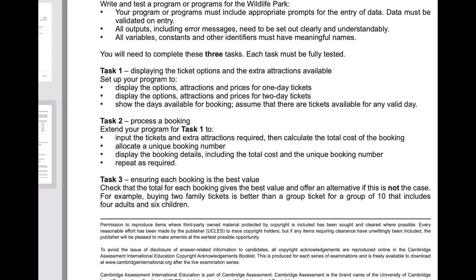So, for example, buying 2 family tickets is better than a group ticket for a group of 10 that includes 4 adults and 6 children. So basically, there's a number of different things that we could do for this, and a number of different scenarios for checking the price, but we can just do a couple of these.